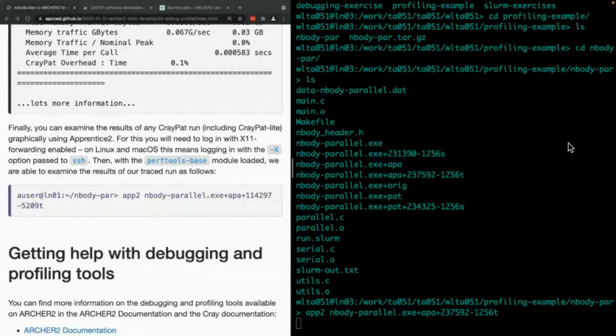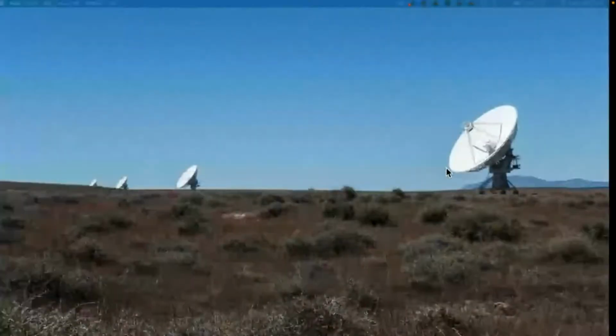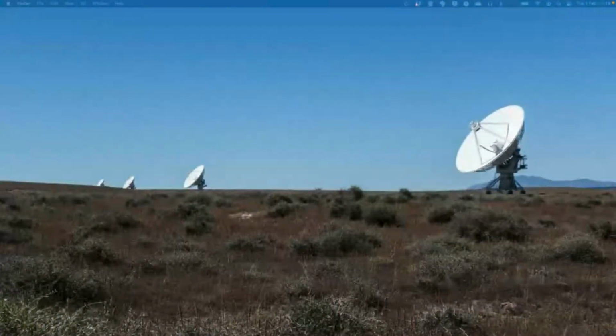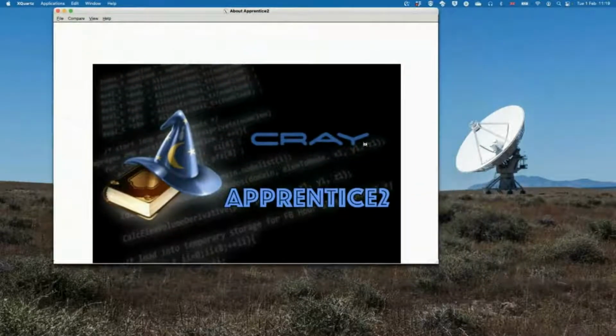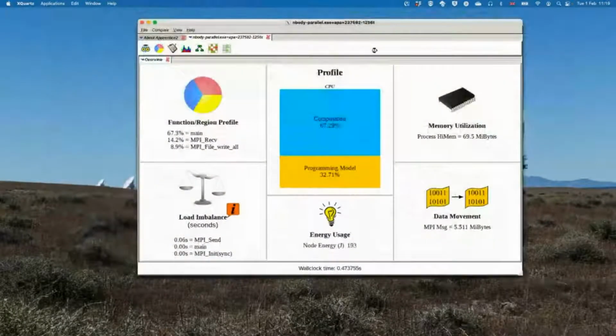Yep, there it comes. Let's see. I'll move over here and then drag the window across so you can see it. Okay, here we go. So you'll need to connect to ARCHER2 with X forwarding enabled. But if you do that, you do get this starting up.